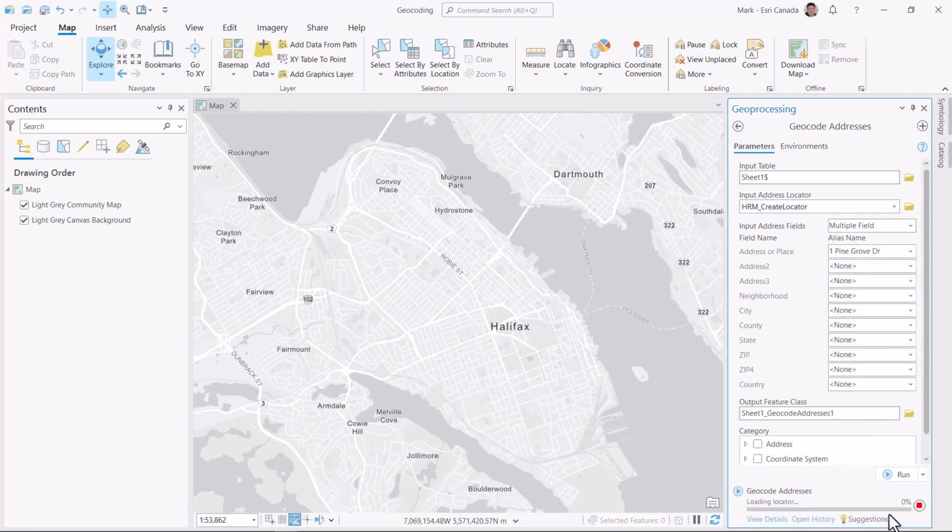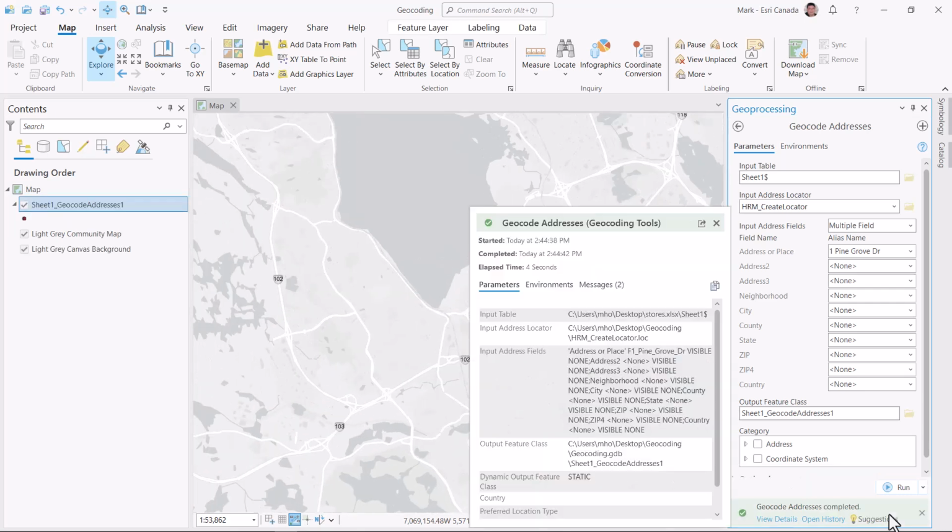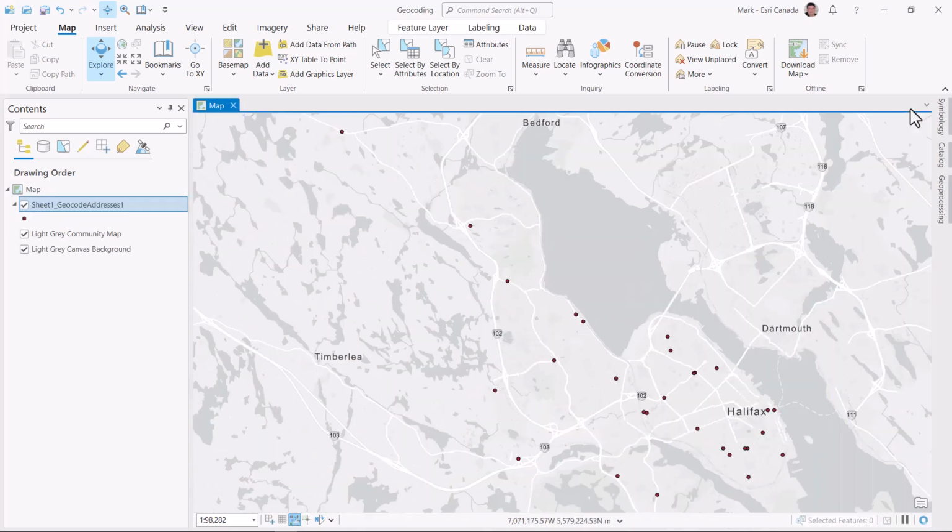Bam! My custom locator pinpoints the addresses based on my authoritative street data.